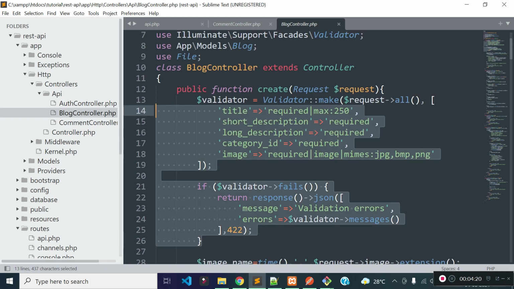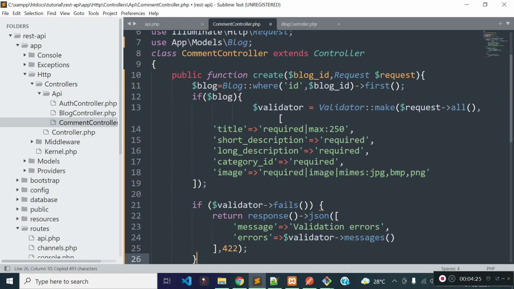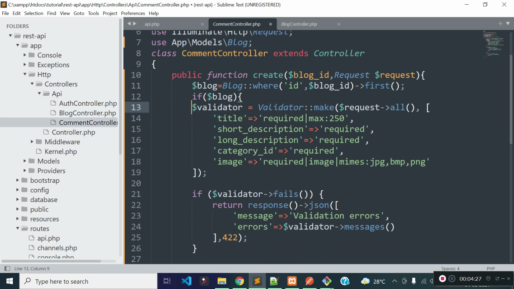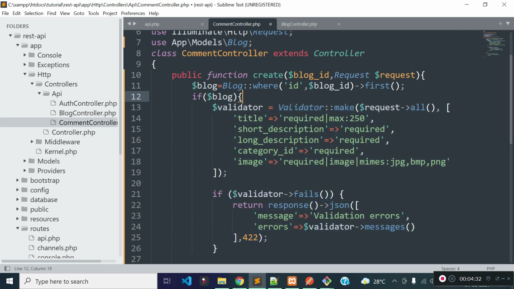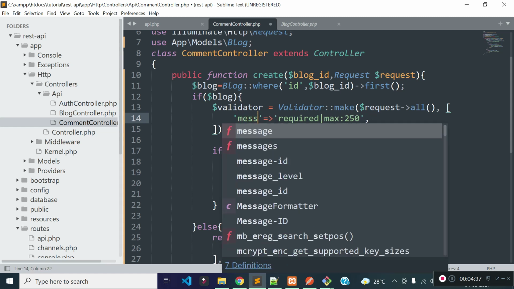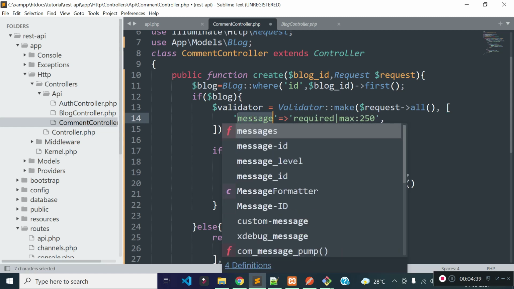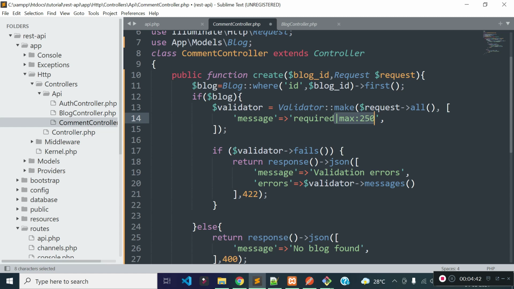Okay, so we can take the code from our blog controller. During comment addition the message field should be required. So let's add the validation rules for the message field. There will be only the required rule for the message field, and if validation fails then I will return a JSON response with the message validation errors, and I will return the validation error messages to the errors key, and the status code will be 422.